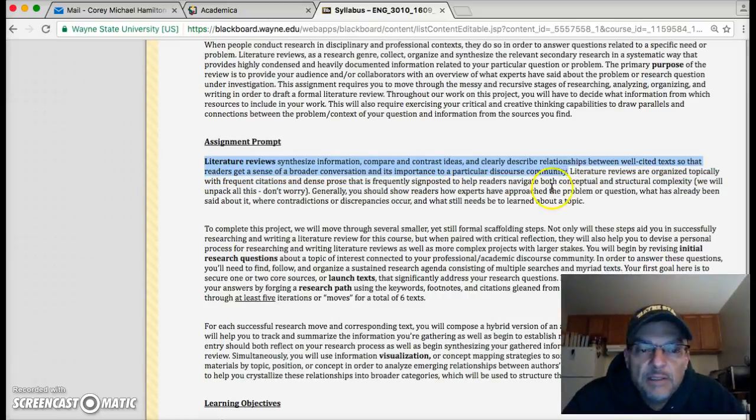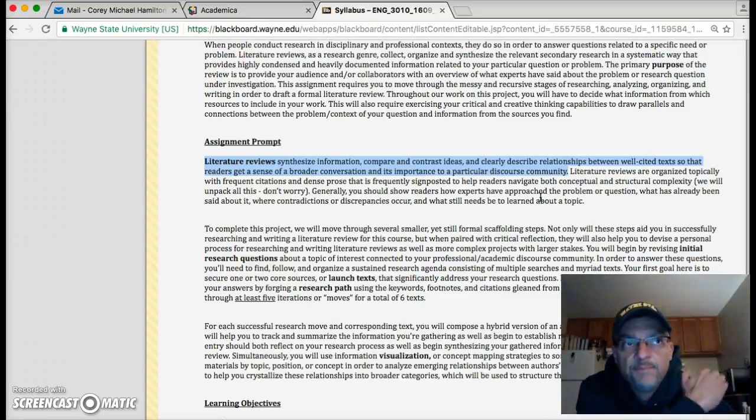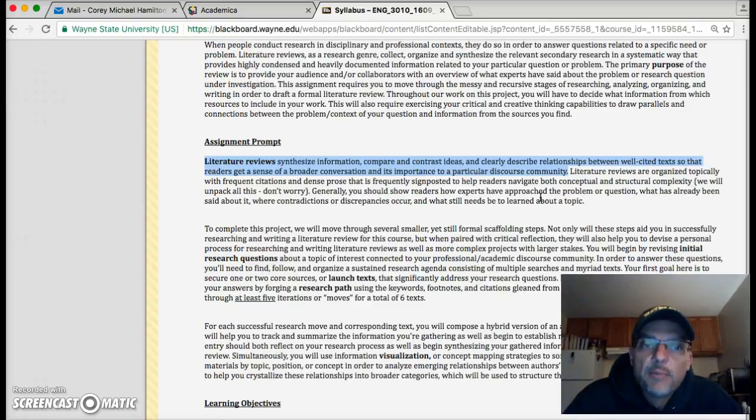Literature reviews synthesize information, compare and contrast ideas, and clearly describe relationships between well-cited texts so that readers get a sense of a broader conversation that is important to a particular discourse community. By and large, most of the literature reviews are getting really, really close, but I want most of us to concentrate on getting across that idea and use some of the text that you have, the one that gave the A quality literature review sample paper.